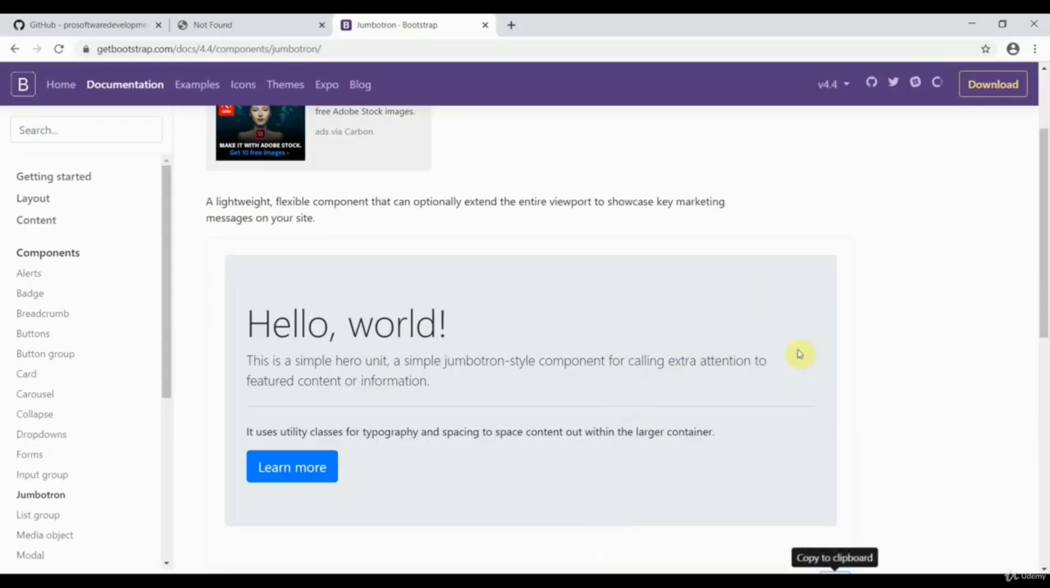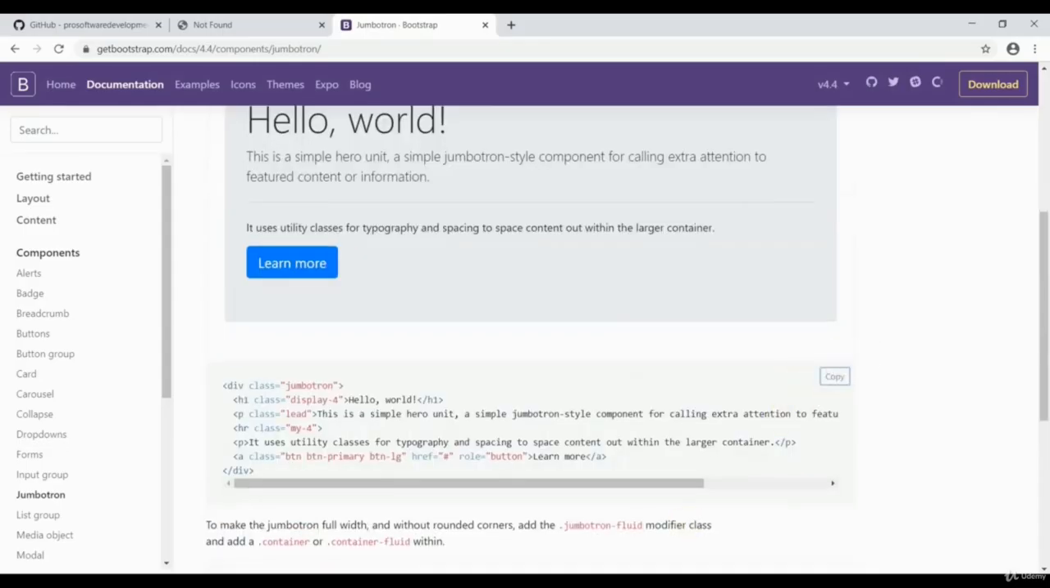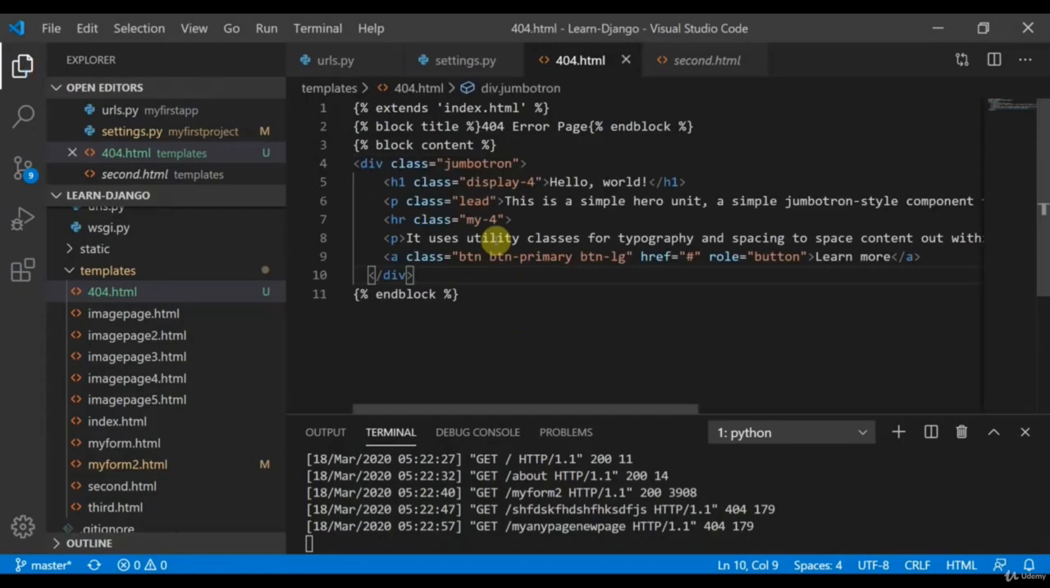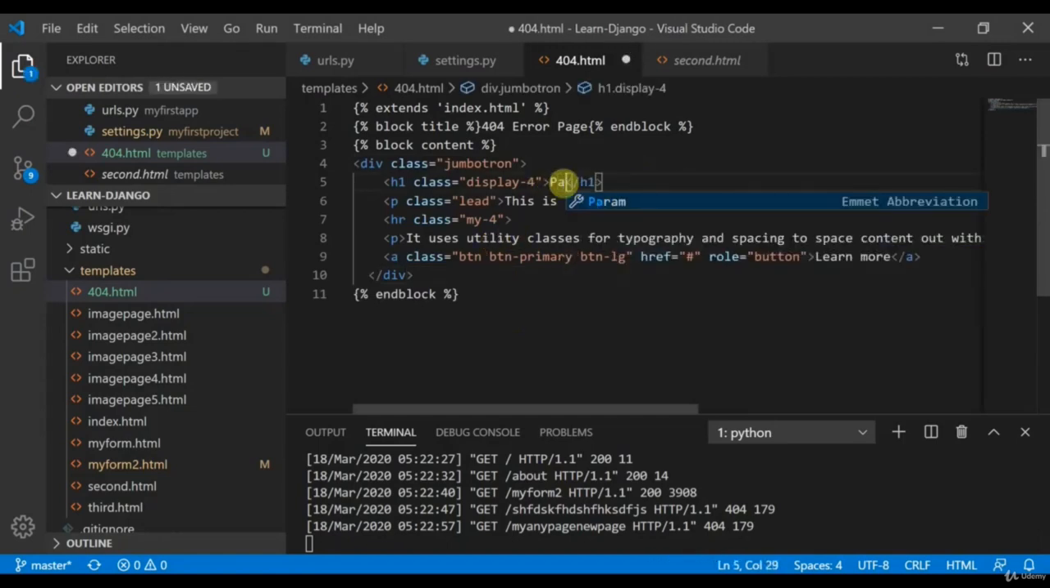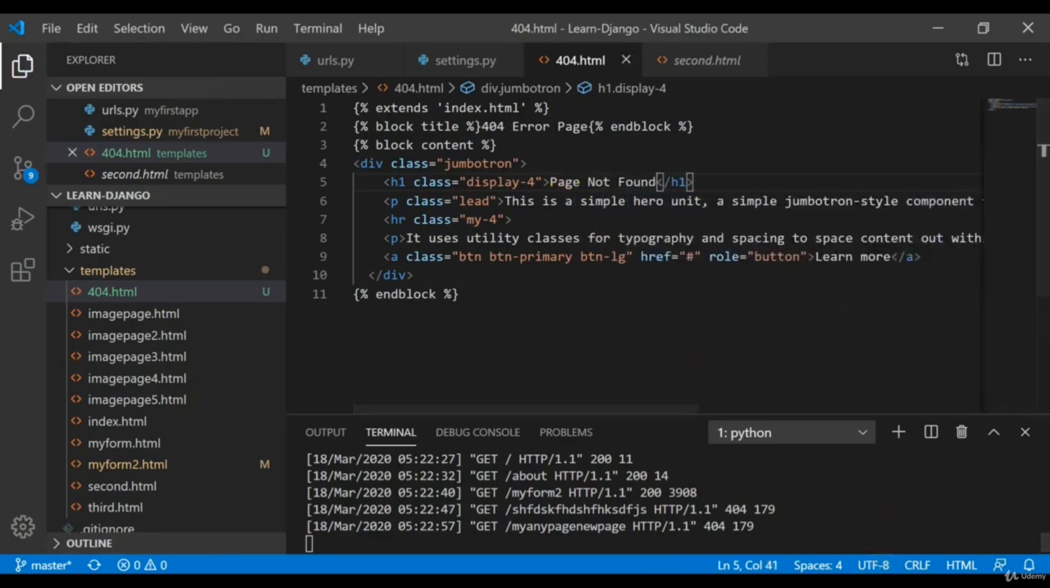I'll remove this heading. Good. I'll copy this code and paste it here. Good. So I'll give a heading that the page is not found, and I'll give a URL which says okay.